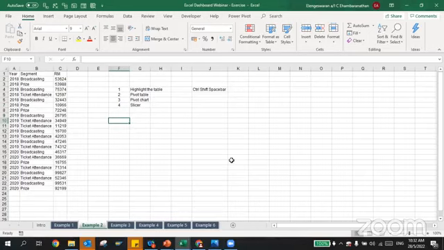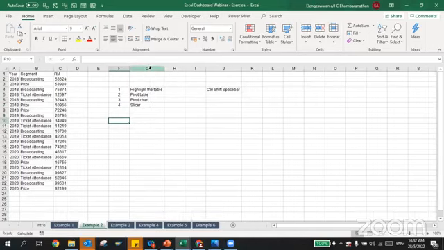So if you want to highlight the table, some people want to do it manually, whereby they use their mouse and highlight everything.